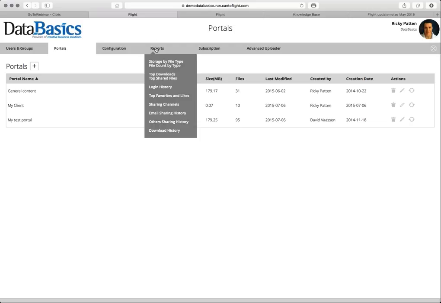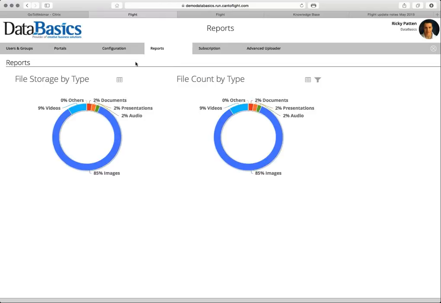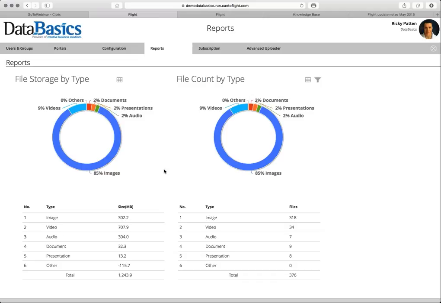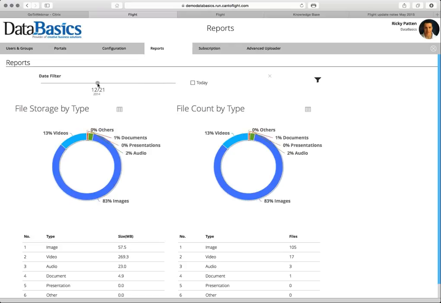So yes, these reports, this is one of the new things that Canto has added to Flight in the last couple of releases. So I was just going to show a couple of these different reports so we can look at how we're using our storage or the type of content we've got stored. So this little diagram showing storage by volume or by number of files. A little table down the bottom here can show the exact details here. And you can also filter this based upon a particular range. So we can go back in history and have a look at what was happening in December. So we had less content in December.